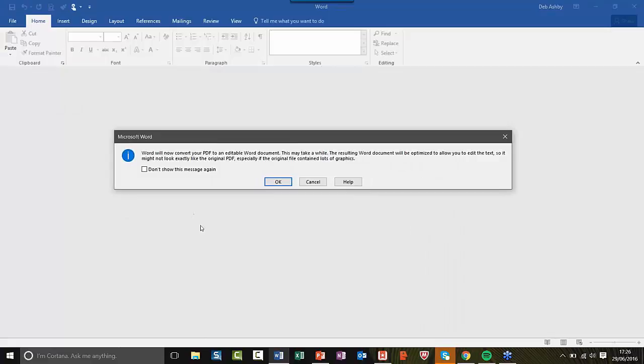Word will pop up with a message that says Word will now convert your PDF to an editable Word document. This may take a while. The resulting Word document will be optimized to allow you to edit the text, so it might not look exactly like the original PDF, especially if the original file contained a lot of graphics. So basically what that's telling you is that it's going to do its best to convert it to Word for you, but if you've got a document that contains a lot of graphics, things might not be positioned in exactly the same way as they were in the PDF, so you might need to tidy it up a little bit.